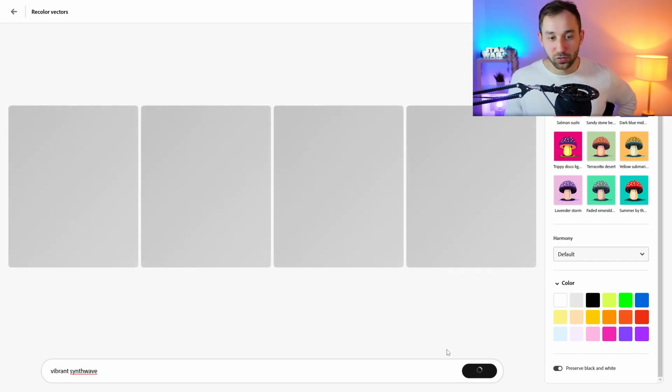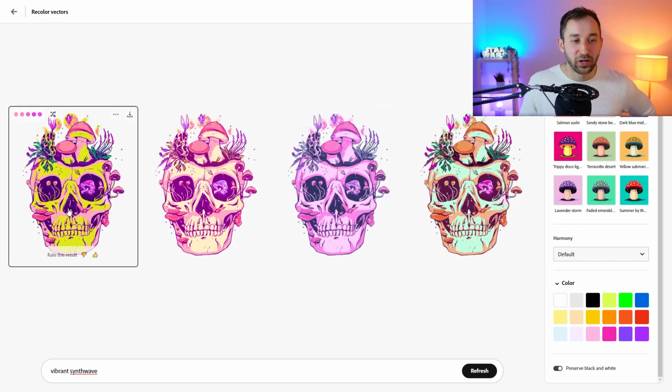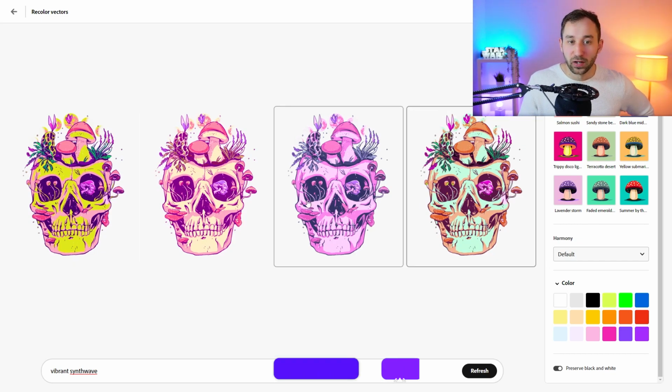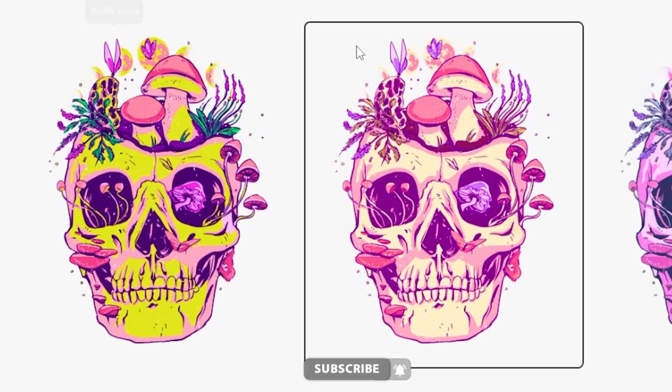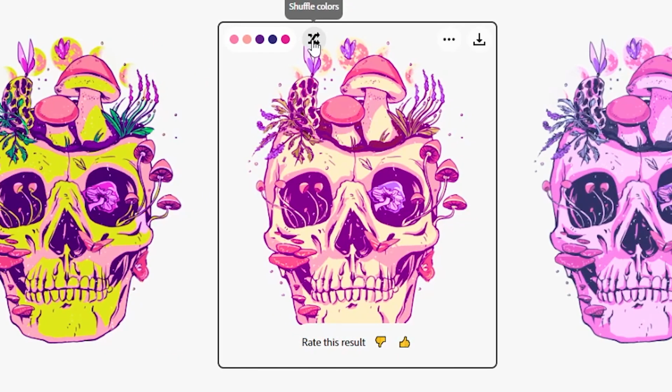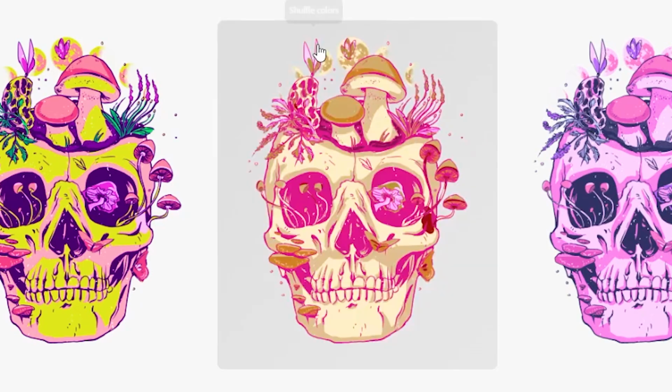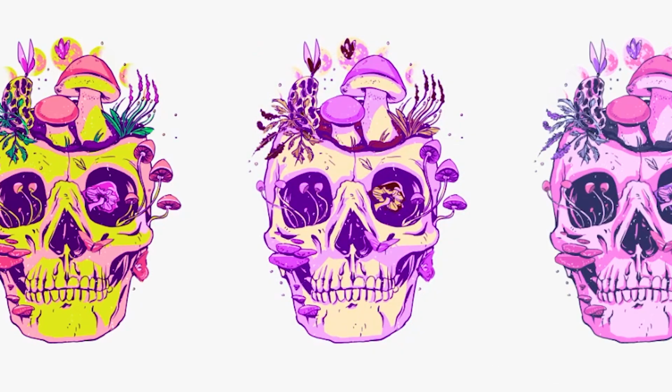That might get an interesting different result. And here we go. I think that pink and yellow one, that is a really cool color scheme. So yeah, the second one as well, good option. You can see the prominent colors right there at the top. You can shuffle the colors. That's interesting. I've not tried that before. That's cool. So that's a quick way to generate a new color scheme rather than hitting refresh.